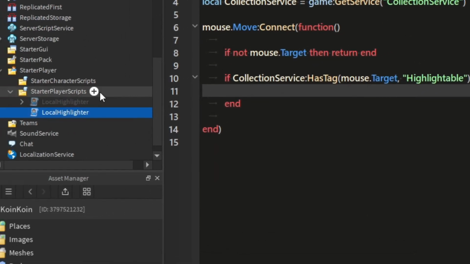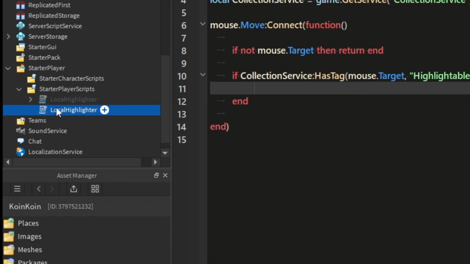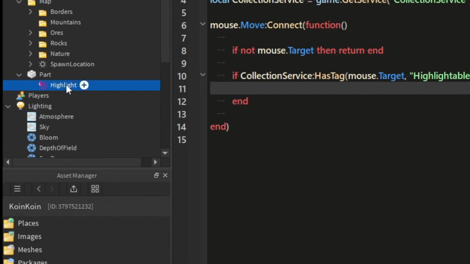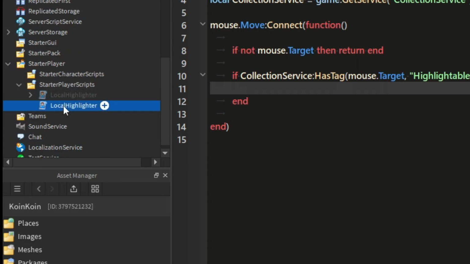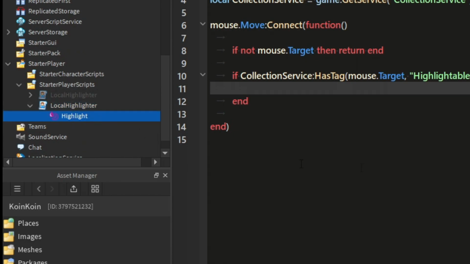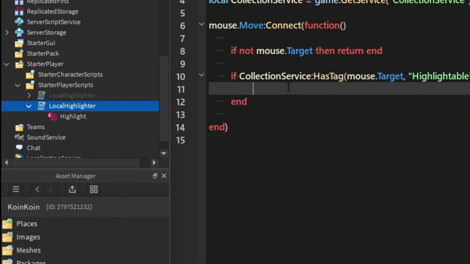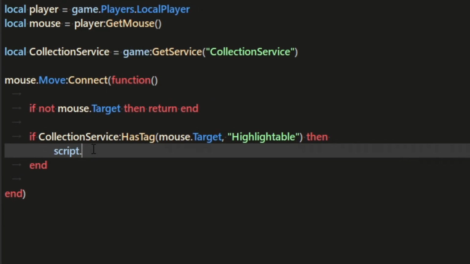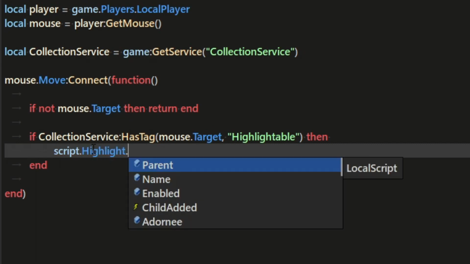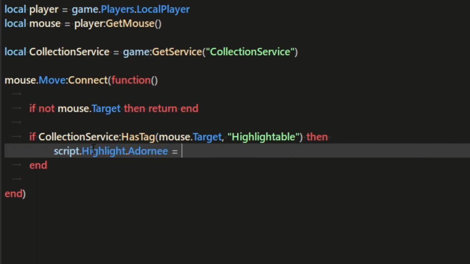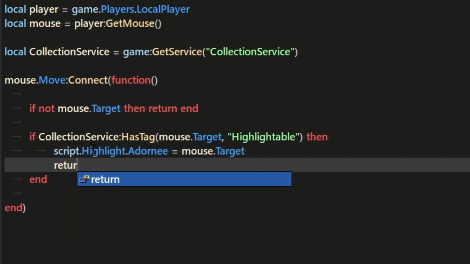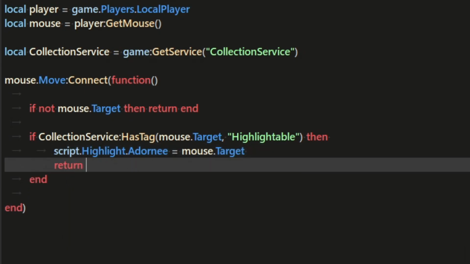then with the highlight that you copied earlier, you're going to paste it into your script here. So we're just going to copy this. You can say Control Shift V to paste into, or you can just right click paste into. With that, we're going to say script dot highlight dot adornee is equal to mouse dot target, and then we're just going to return so that it ends the loop here and it doesn't continue.